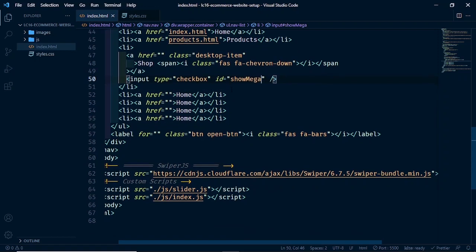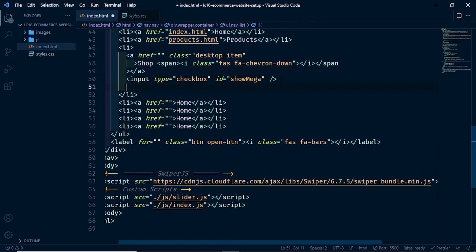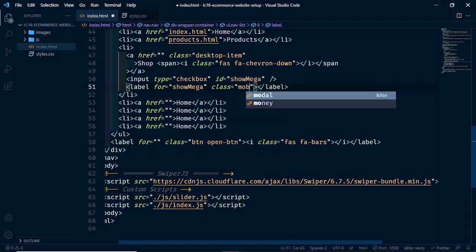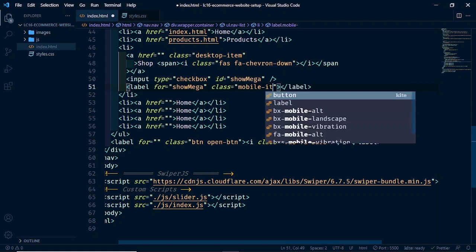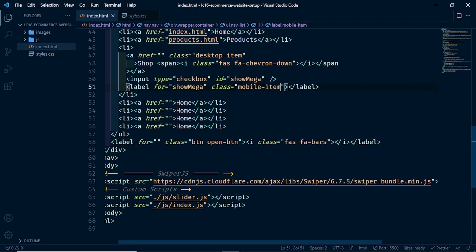Then below the input, let's have a label. So this label is for show-mega. Then let's also give it a class of mobile-item. So this is for the mobile item. Then within this, let's have this Shop. So let's copy this with the icon and paste it within it.